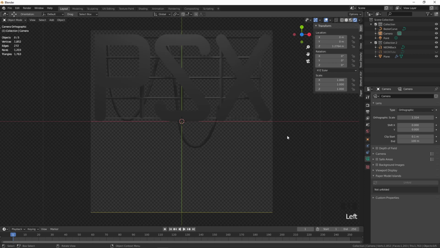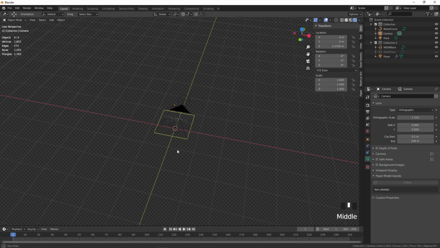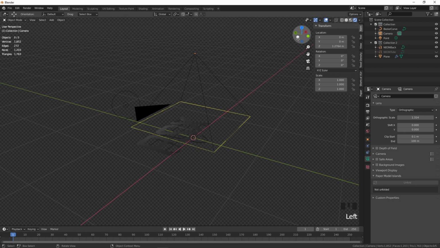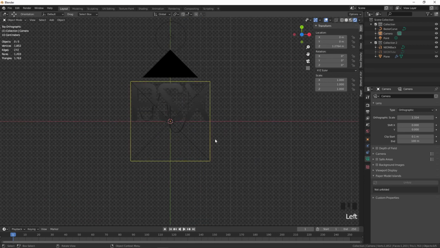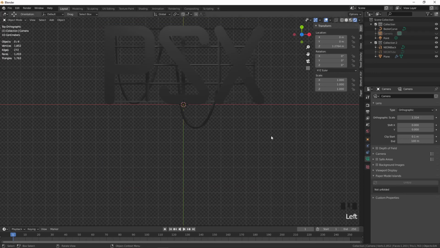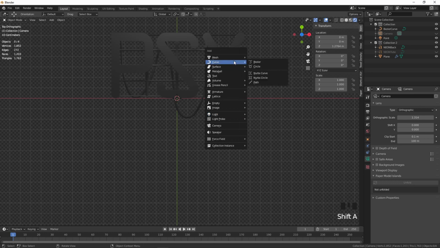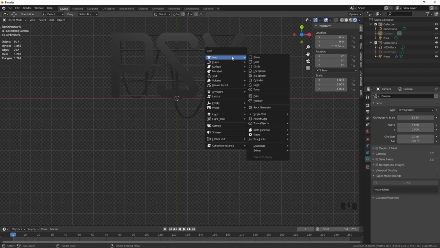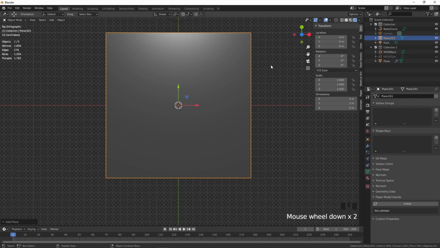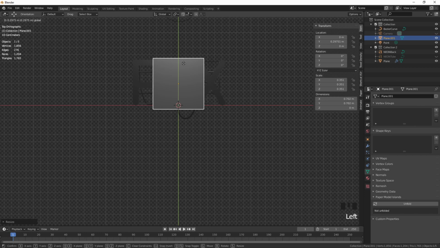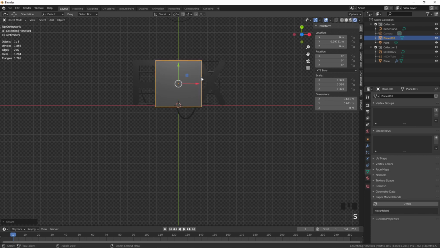And now maybe we could also make a quick stand for the whole thing. Let's go to the front view, hide the camera for now. And let's make a quick stand. Hit A. Let's just make a plane, so it's roughly the size of the whole thing.